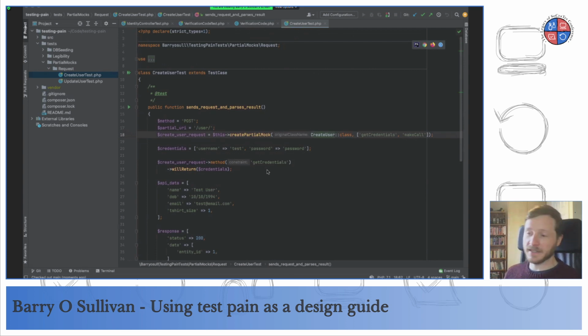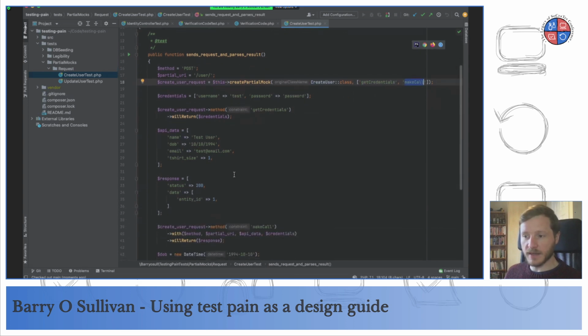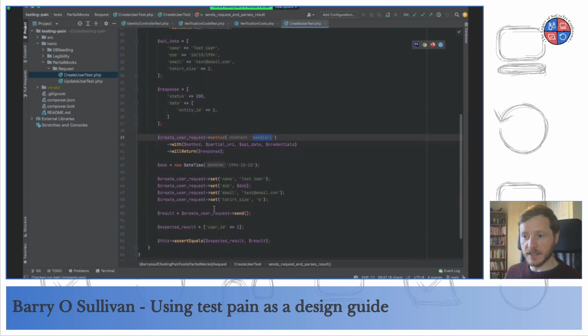We have a test that is partially mocking the class under test, which is create user. It is mocking get credentials and make API call. It is setting a given behavior here for that and the make call. And then it sets the data and then it checks the result. So this is a fairly common pattern.